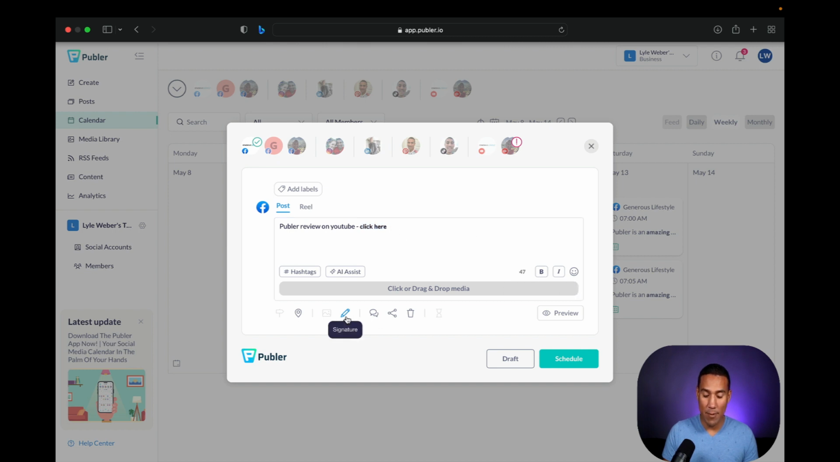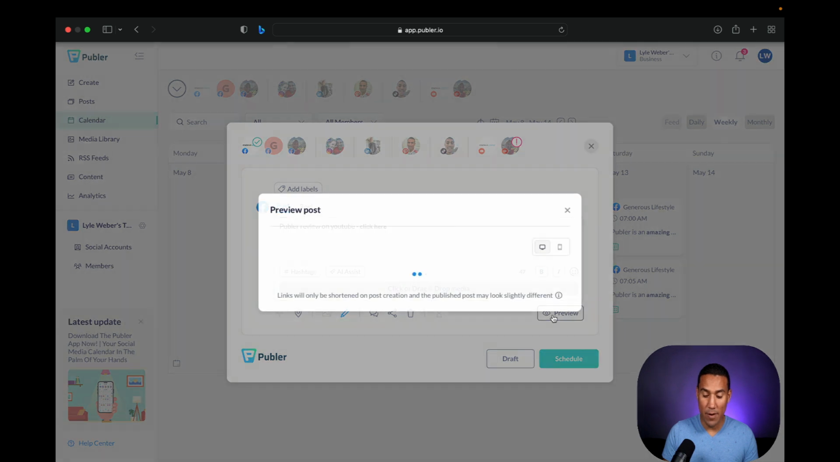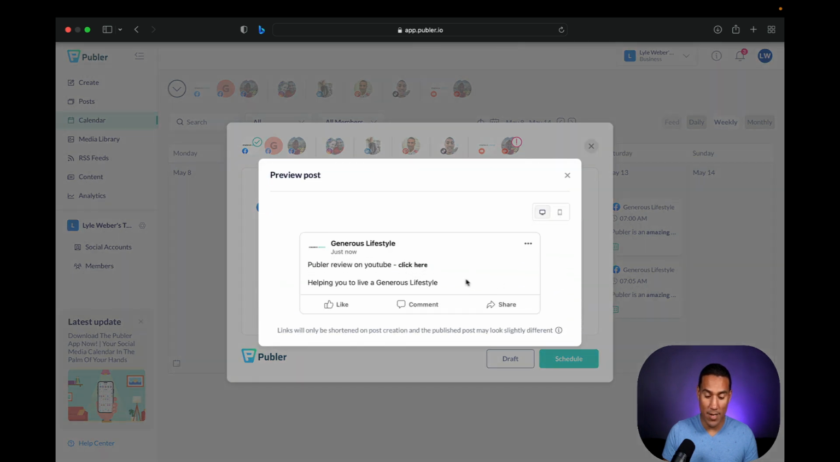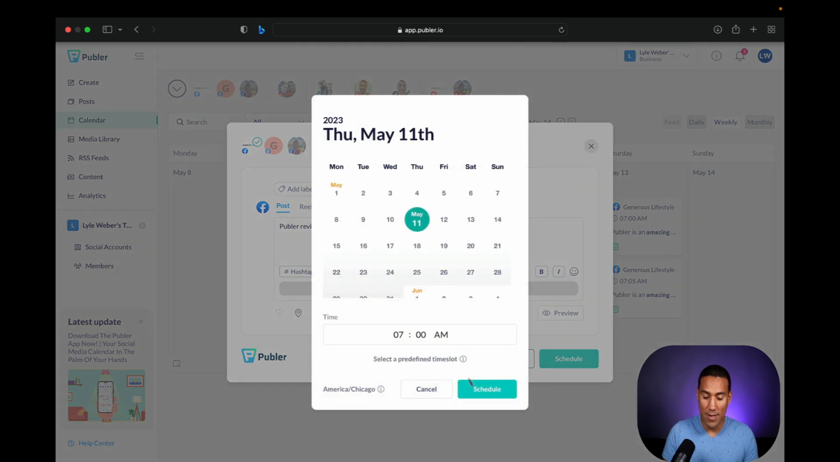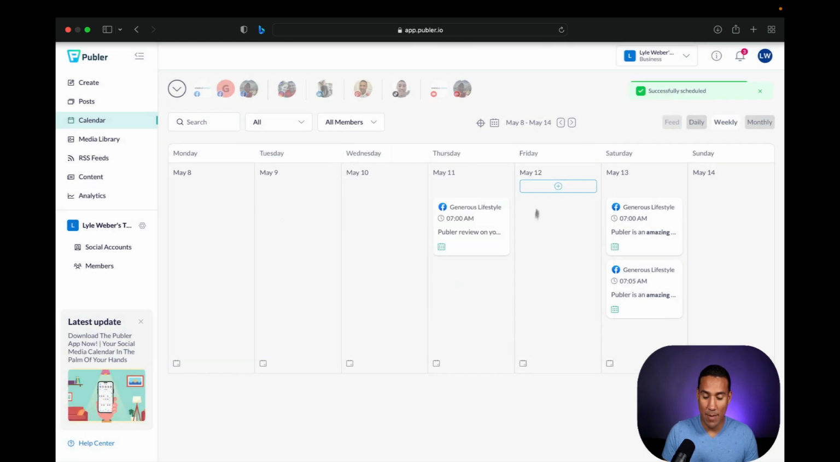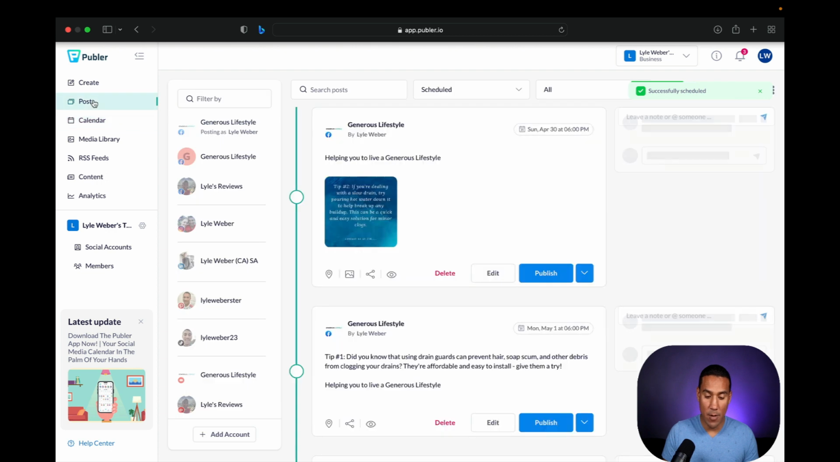I can come and put my signature in. I can take the signature out. If I want to preview what the post is going to look like, this is what it's going to look like. Click X out over there, and I can click schedule and you'll see it's going to pop up on my calendar over there. Let's come back to post real quick.